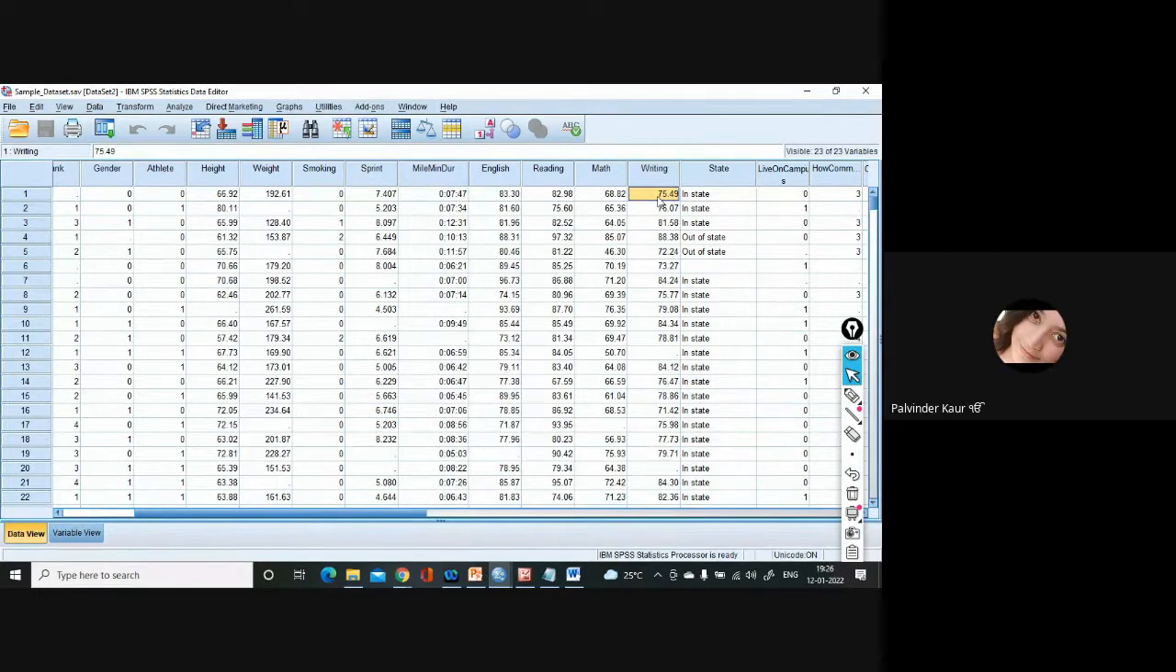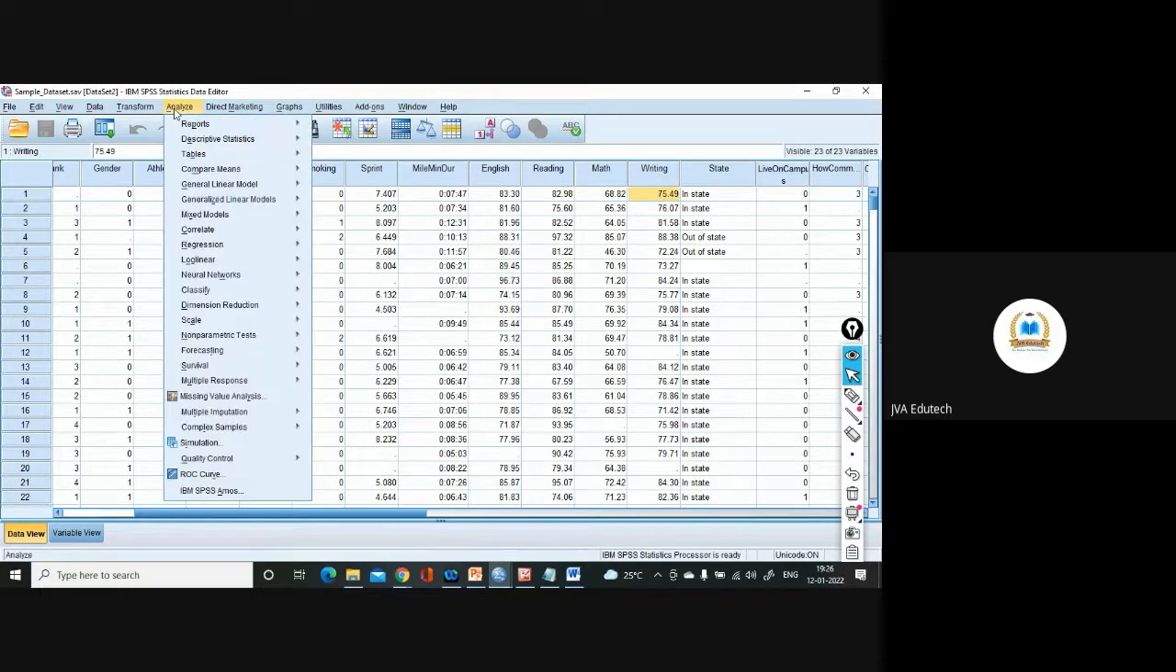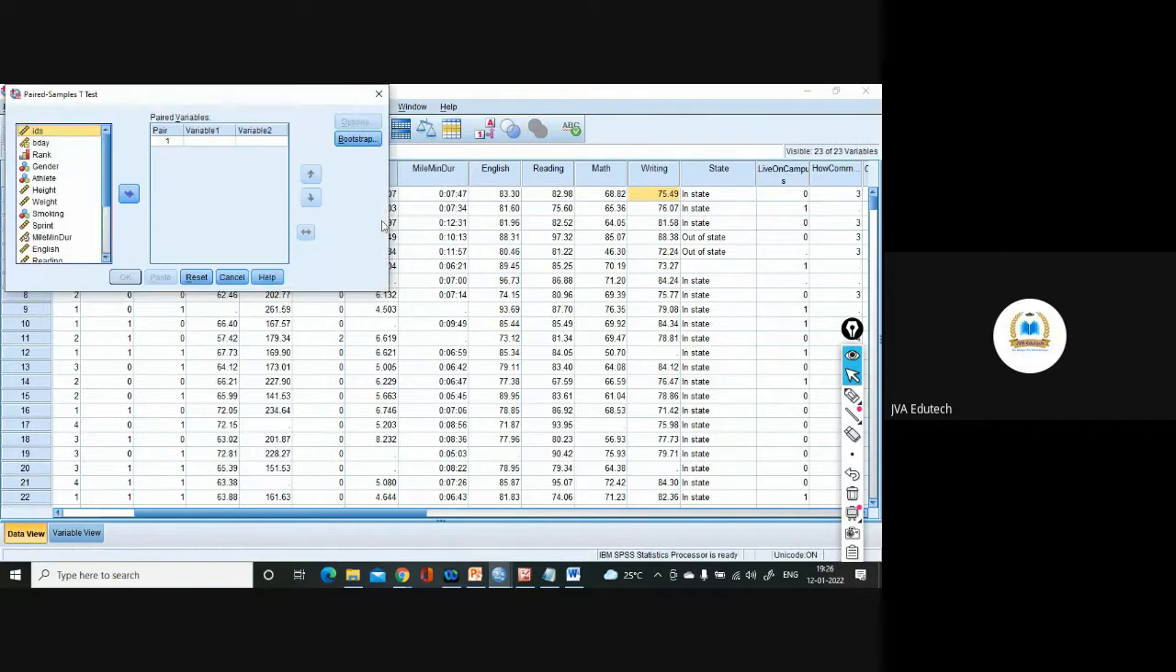Yes, sir. Now two categories are being made based on two different parameters, reading and writing. But the population is the same, meaning it's not mutually exclusive. So it will become the case of a paired t-test. For that, you go to Analyze, then Compare Means, and Paired Samples t-Test. Similarly, if you have many pairs, you can do many pairs. As of now, I am going to make one pair only.